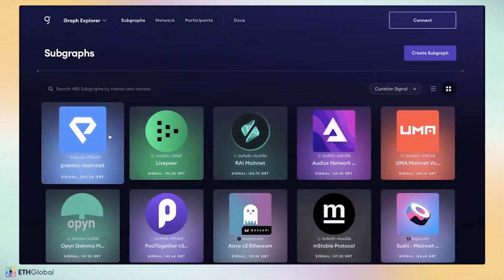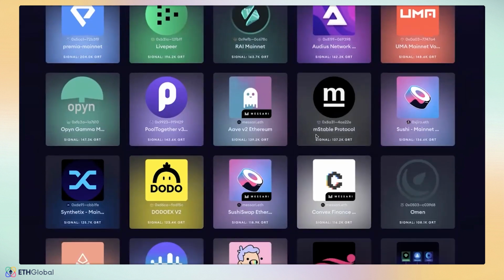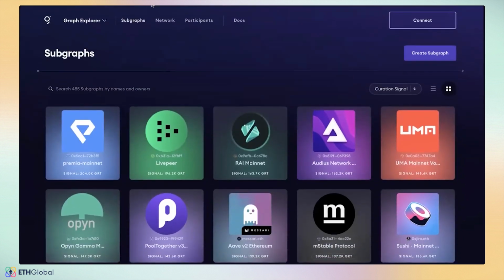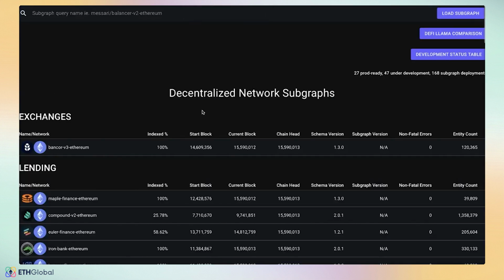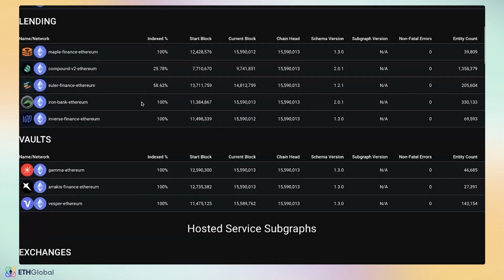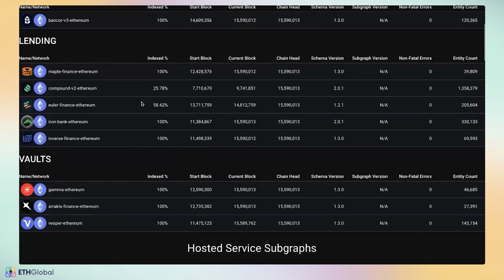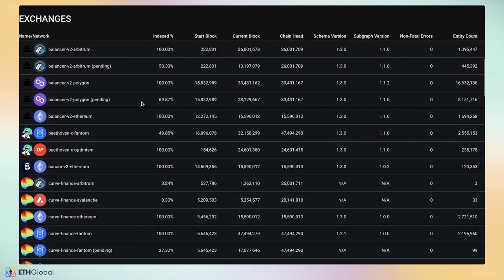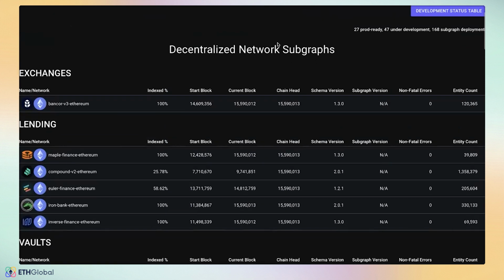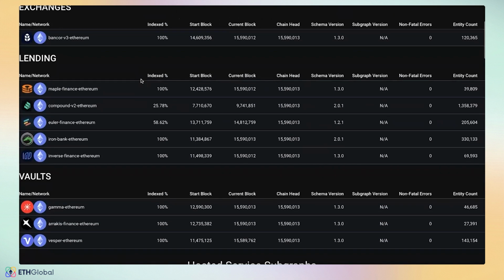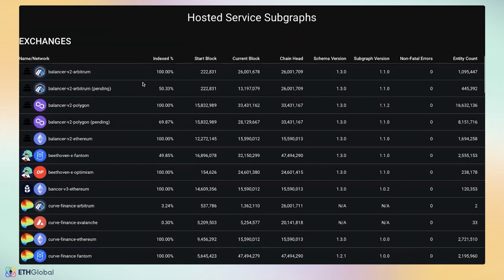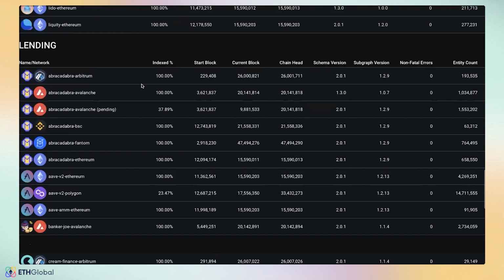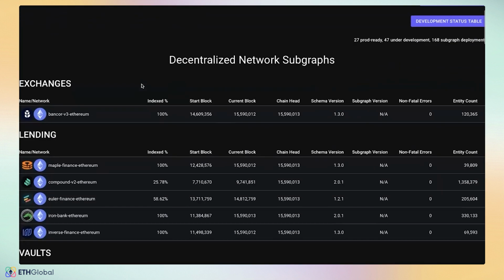But the ones from Messari, like these are the ones that dApps write for themselves, or also some of the Messari ones, they're also in the tops here. But the subgraphs here are very good. So we can, for example, say, cool, let's have a look at, I don't know. So they have some on the decentralized network and some on the hosted service. So you can look through them and find out they have, I think, hundreds of subgraphs.